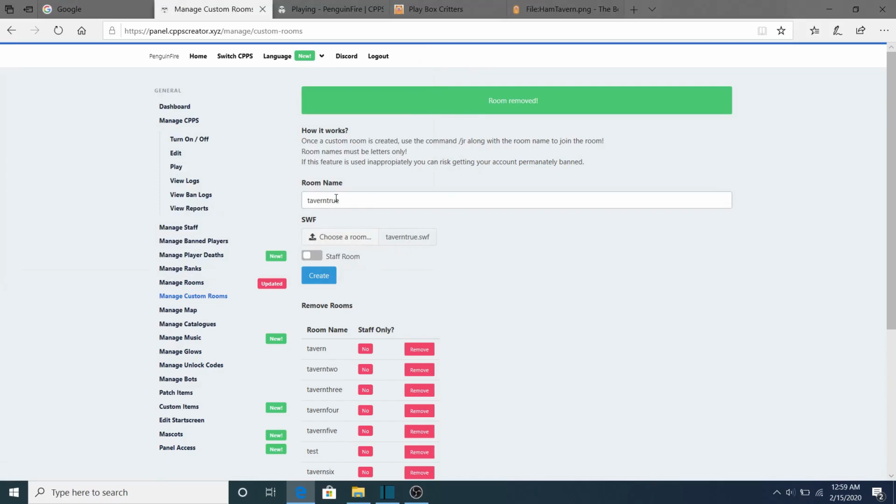They also have the Chrome symbols, I think I mentioned why, but it's just because Chrome used to be able to open SWFs but can't anymore. So we have it called Tavern True. The SWF file is called taverntrue.swf. They don't actually have to be the same name, but that's just how I've done it. So, successfully created custom room.